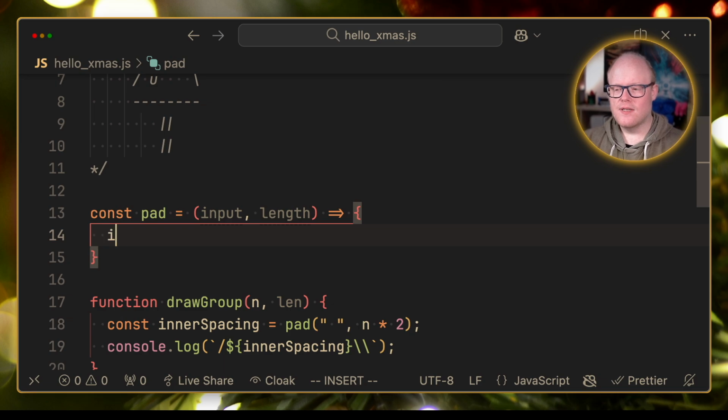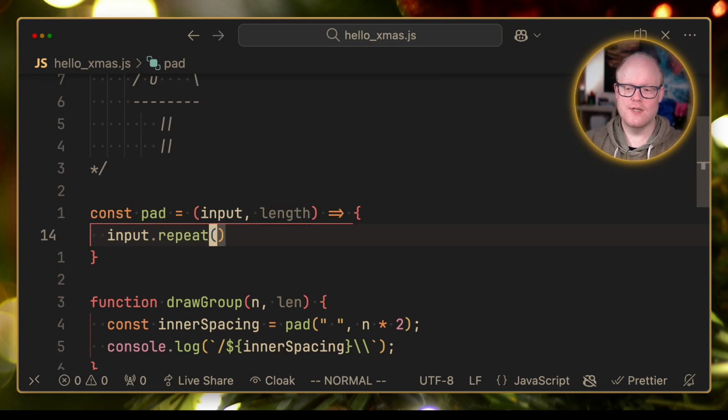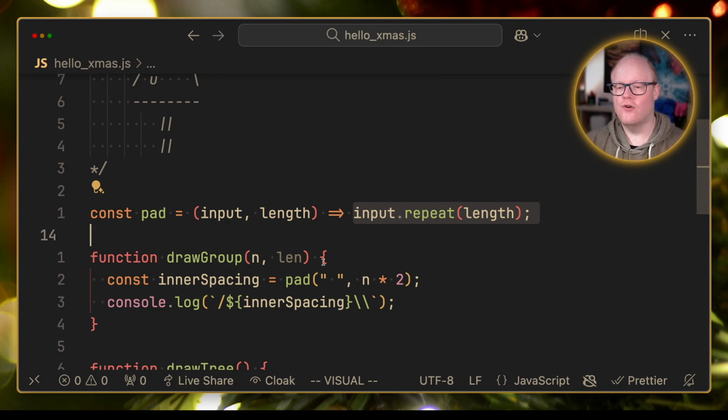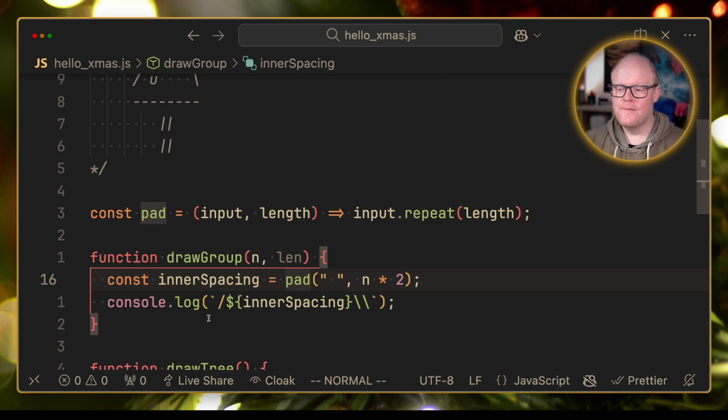We can do something interesting here, because we can take the input string, and there is a repeat function on strings, which we can use to repeat a string a couple of times. If we do it like that, we can even remove these curly braces, and now what this last statement creates is returned from this function. So now we have a pad function, which is quite nice.